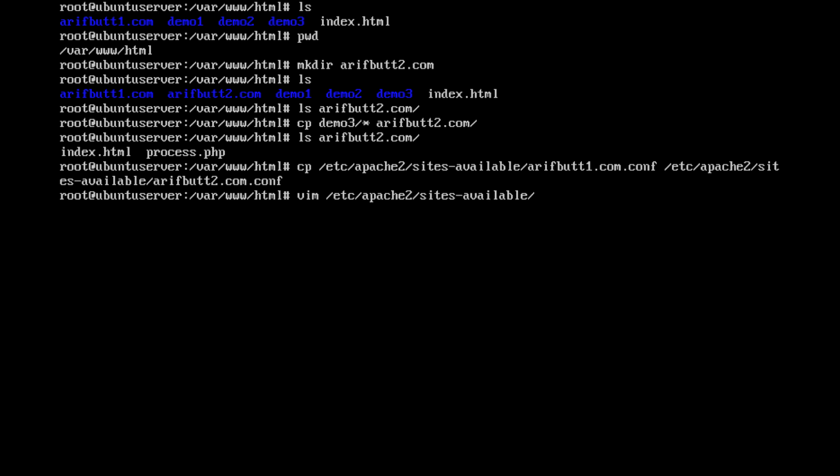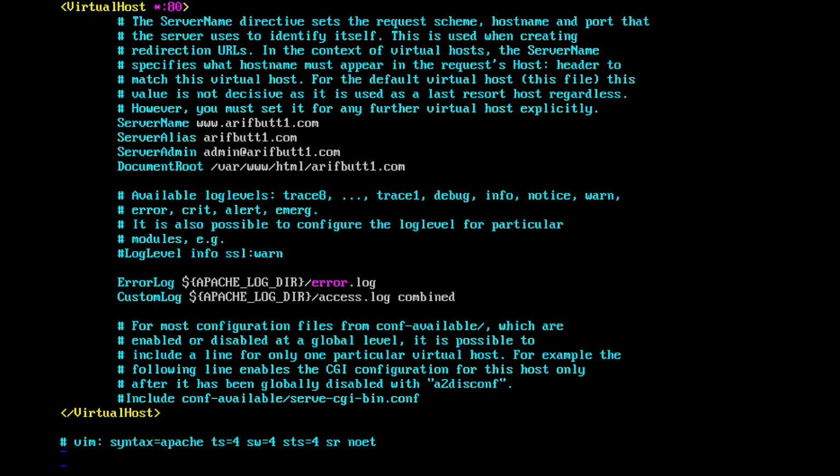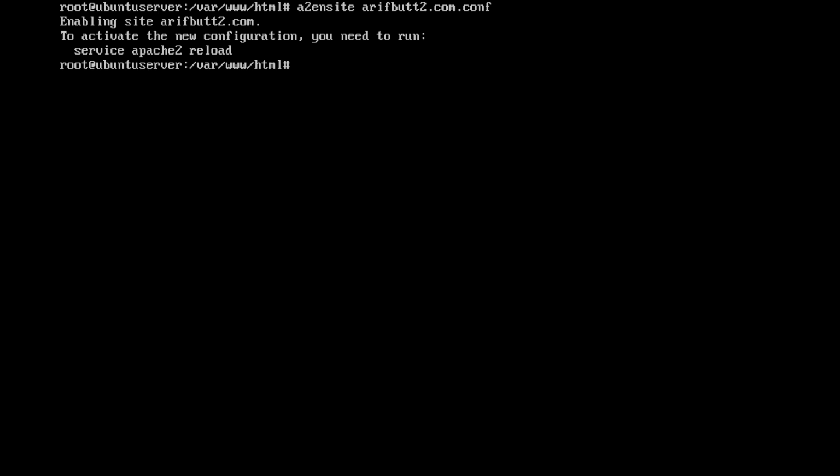In /etc/apache2/sites-available, arifpart2.com.conf. Let me open that and just change the server name from arifpart1.com to 2.com. Change the alias as well, the server admin, and of course the document root directory. And that is it. Let me save and exit. Clear screen. Let me put its entry in the sites-enabled directory with the a2ensite command. That is going to use arifpart2.com.conf. Okay, and then I need to run systemctl restart apache2.service. So the configurations are active now.